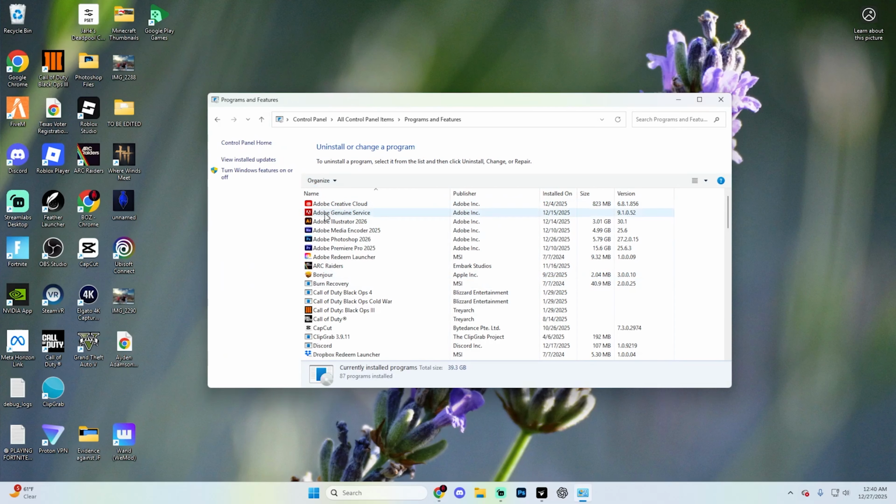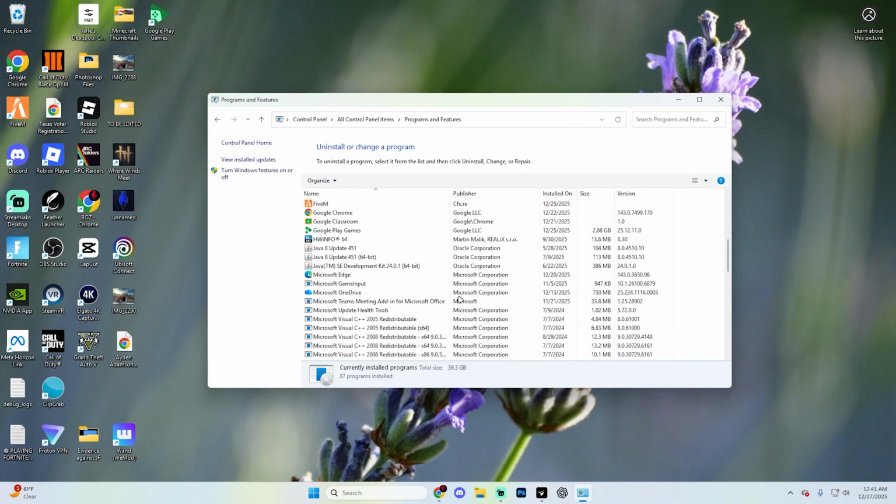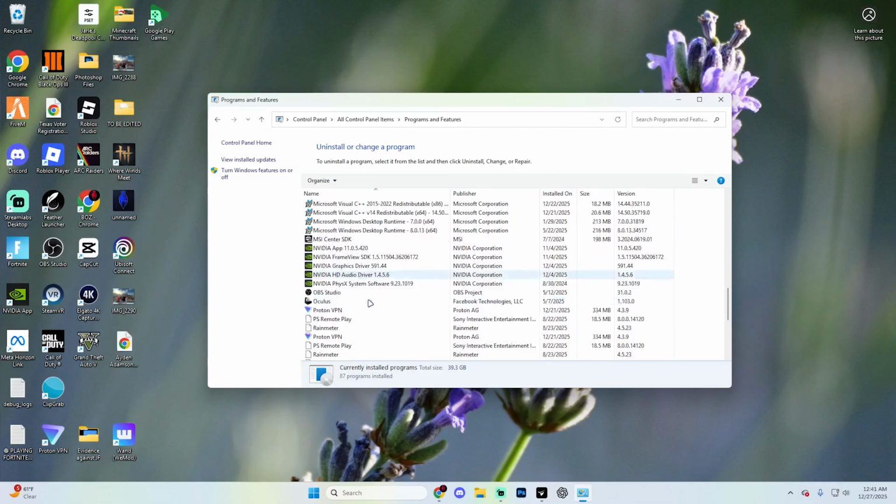And in here, you're now going to want to scroll down until you find your graphics driver. For example, I have NVIDIA, but you might have AMD. So scroll down on here and look for either of those options for you. And once you do see your specific graphics driver right here, right click on it, hit uninstall and change, and then follow the prompts to remove the driver from your system.